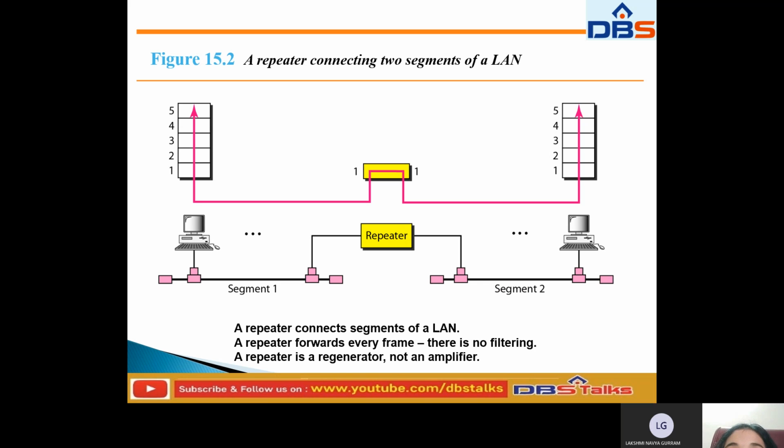Next, this is the repeater connecting 2 segments of a LAN. Here we have 2 systems, system 1 and system 2, in segment 1 and segment 2, and between them I am using the repeater. So why are we using a repeater? A repeater connects the segments of a LAN.